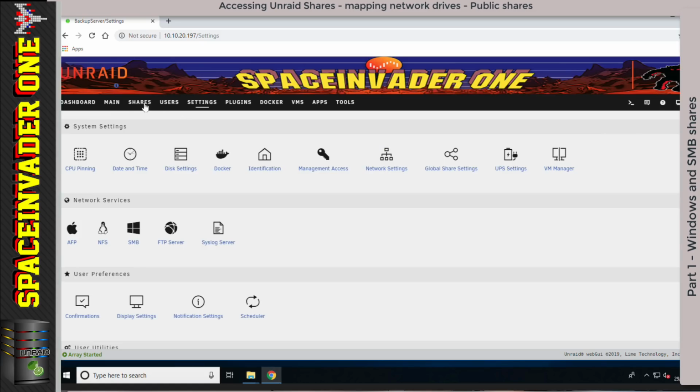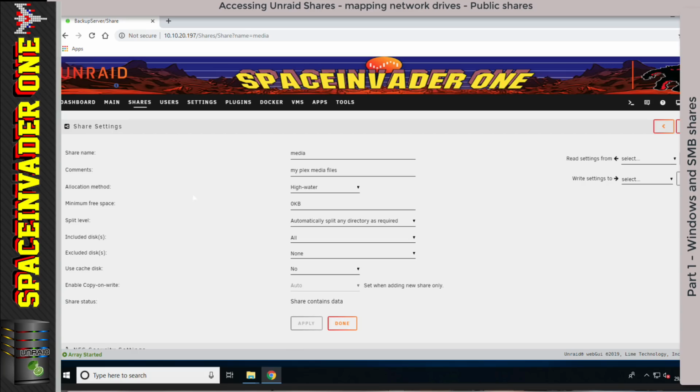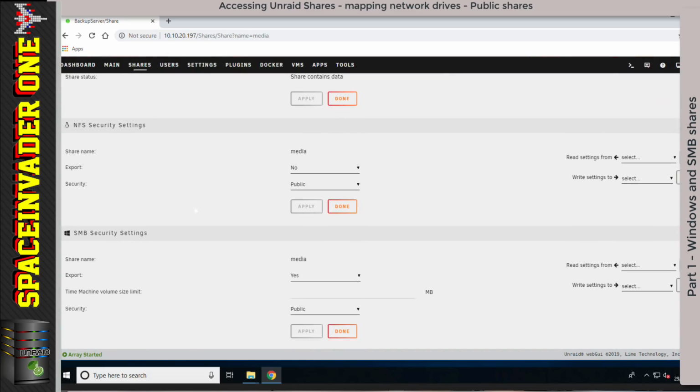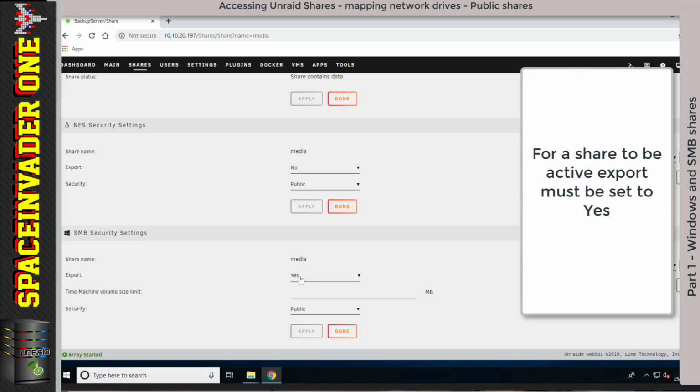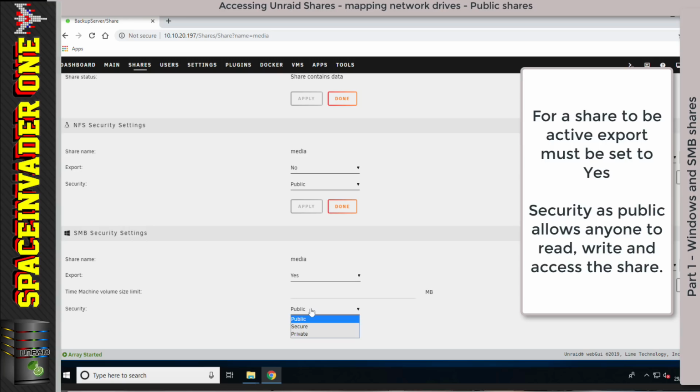So let's go to Shares and go to Media, then I'm going to scroll down and look at the SMB security settings here. Export is set to yes, so this is now shared over SMB, and security is set to public. When it's set to public, anyone can view the share, read the share and write to the share.